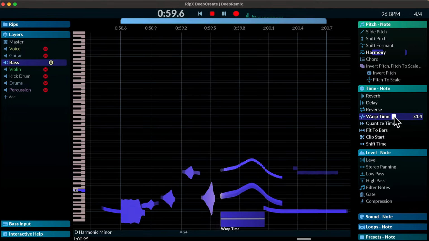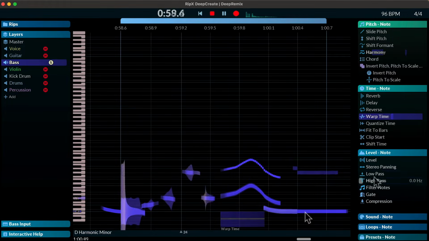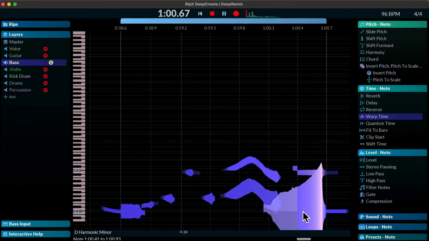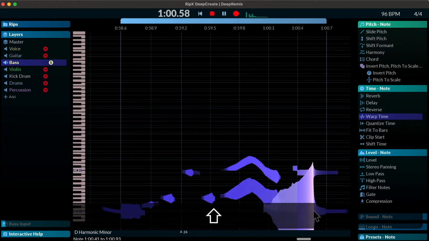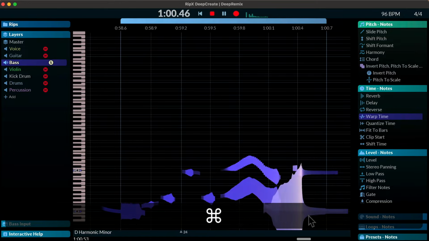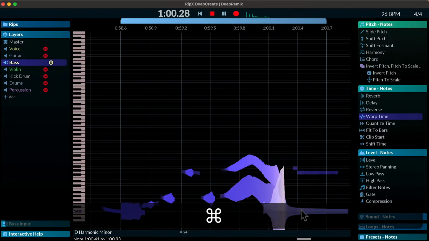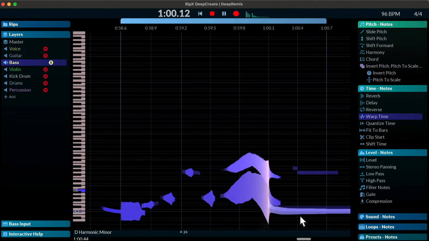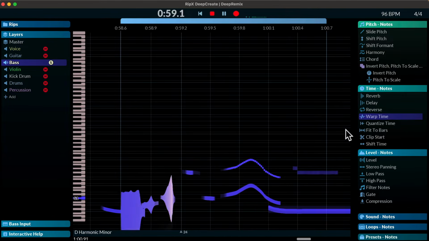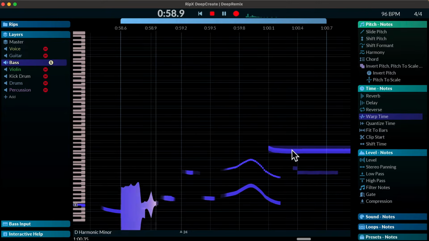Okay, yeah, times 1.4. This is starting to get interesting. Select this blob here, and I'm going to hold Command click to select both of those, and then hit Command, or Control on PC, G to group them. So these are now grouped as one blob, and I can move them up or down.